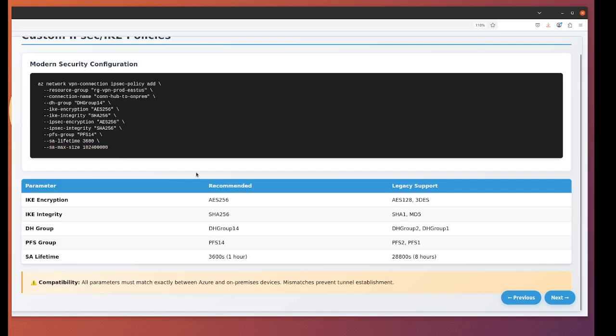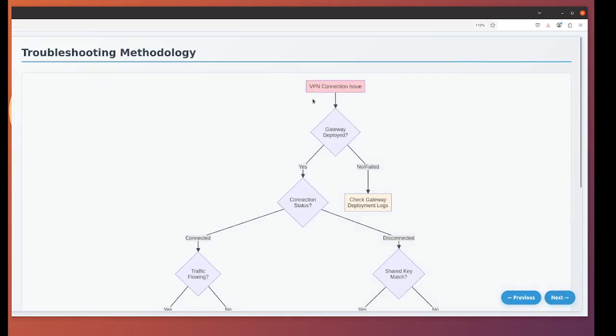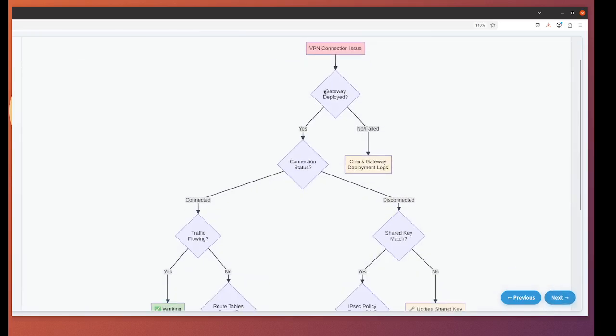Always match these parameters exactly on both sides. A mismatch in any parameter will prevent the tunnel from establishing. I keep a checklist to verify all parameters match during troubleshooting. When VPN connections don't work, I follow this systematic troubleshooting approach. It saves hours of random configuration changes.